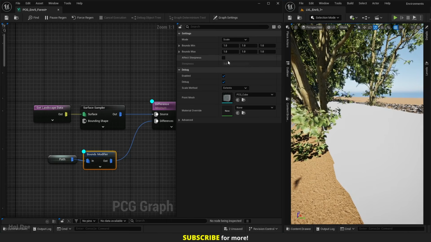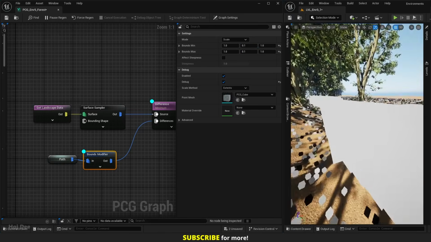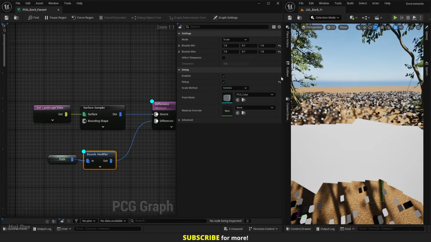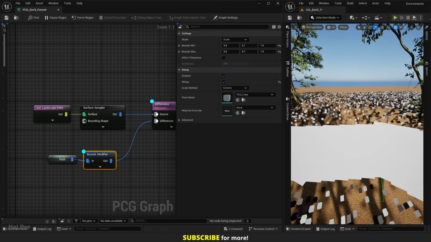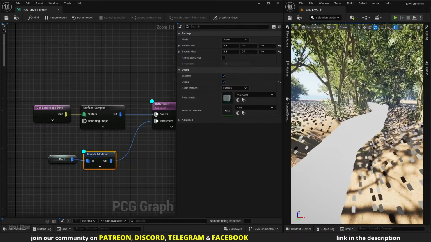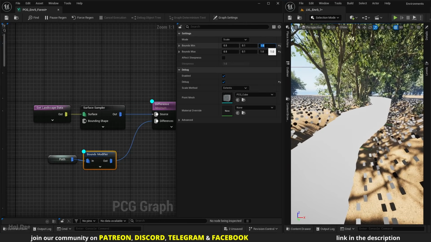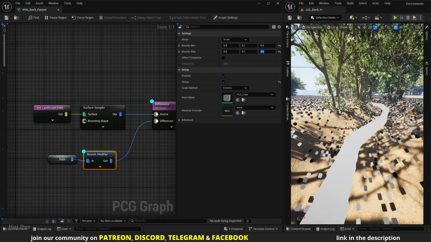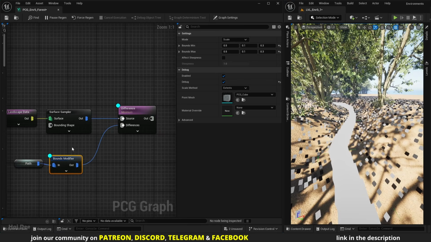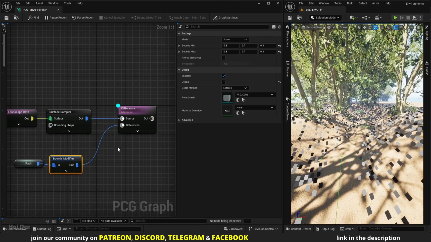I'm gonna set the bounds in the y-axis to 0.5, 0.1, in the x-axis I'm gonna set it to 0.5, I think that looks good. Let's also set the bounds in the z-axis to 0.3. Now let's disable the debug on this one. It looks good now. Let's add the meshes.